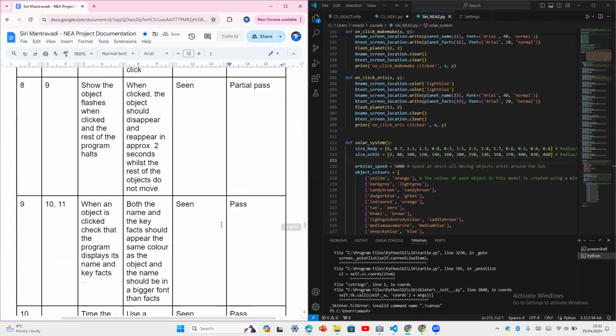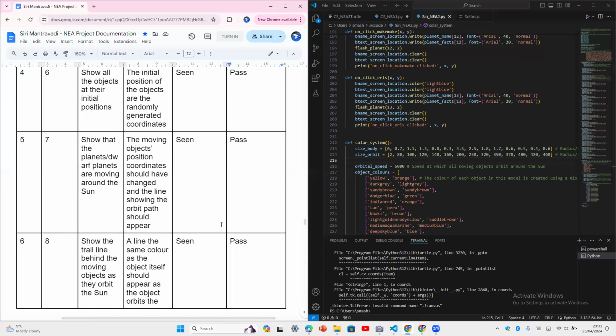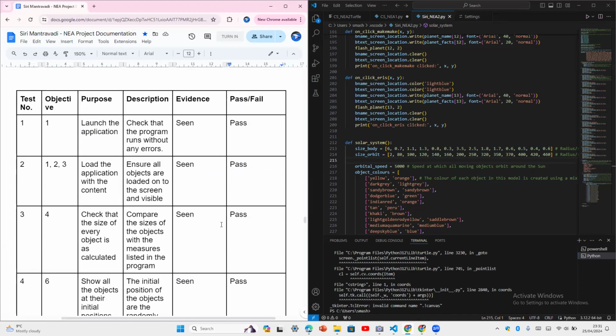These are all the test cases for my simulation, and they are all a pass. So that's the testing finished.